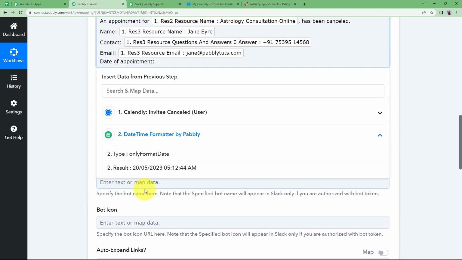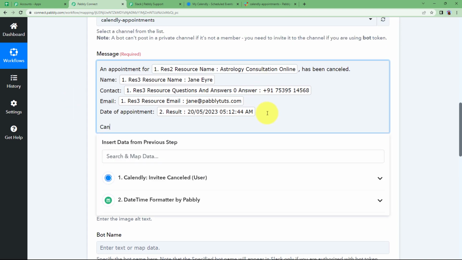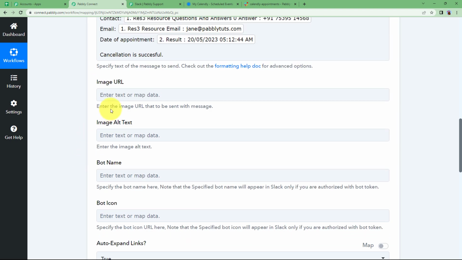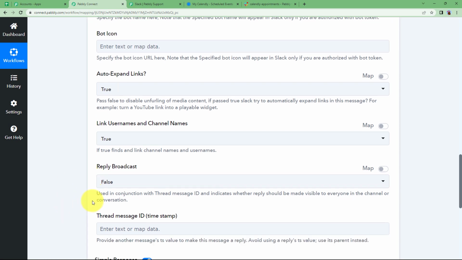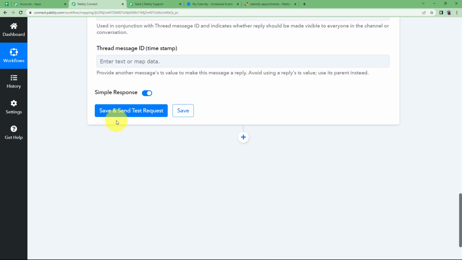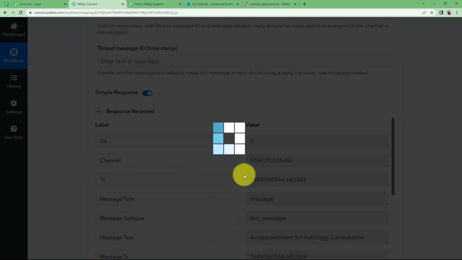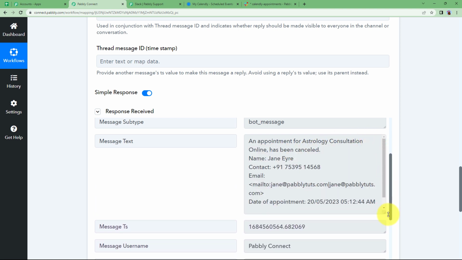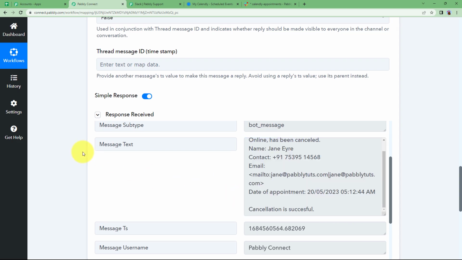So now we will map the date from here. Okay, this is the date. And you can also add cancellation is. Now this is done. Your message has been drafted. Now no image is there, no bot name is there. So no other important thing is left over here. We have filled in the required fields, and now we will simply click on save and send test request. Once you're done with this, you will receive a response that the message has been sent to the channel. So see, it will appear like this in your message. Right now, this makes it very clear that our message has been sent.